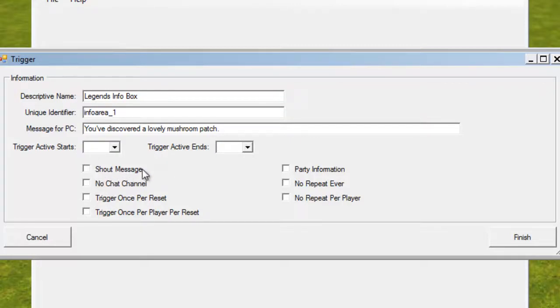Shout message, that's if you want the information to be shouted across the server. No chat channel, that's if you don't want the information shown in the local chat dialog. We're going to turn that on. Trigger once per reset, that's only the first person who comes along and walks on this trigger will get the information, and no one else will until the server's reset. Same thing, only each player can walk over the trigger and get it, but only once until the server's reset.